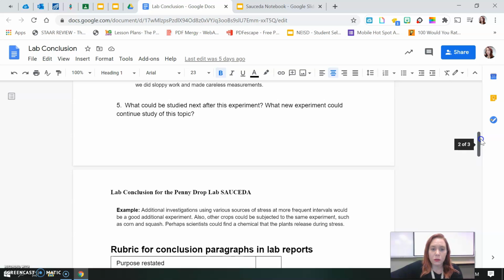And then the last question, number 5, what could be studied next after this experiment? What new experiment could continue the study of this topic? We were trying to see how much water a penny could hold. So you could think of another experiment, maybe using different types of coins, different types of liquids. Maybe, let's see, do all liquids act the same as water? So maybe we could use a different type of liquid or a different type of coin.